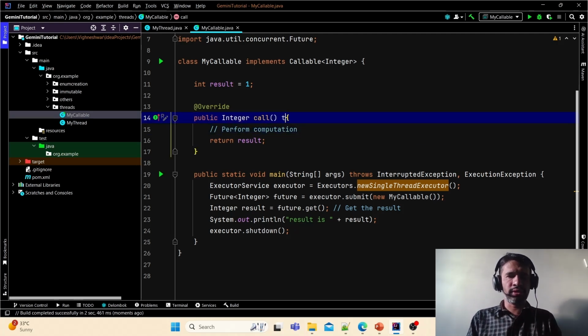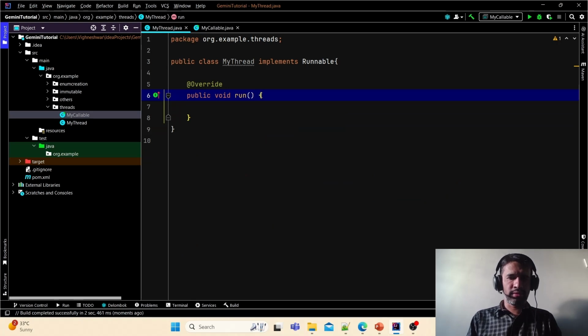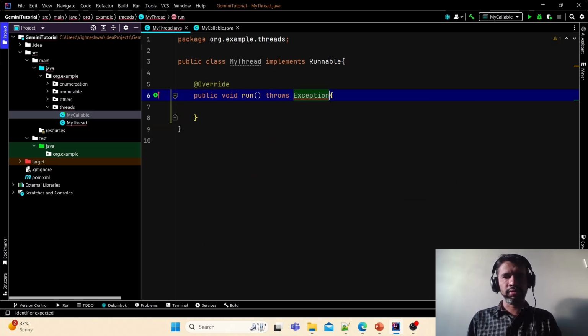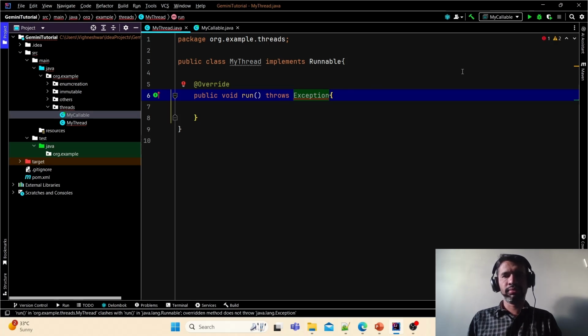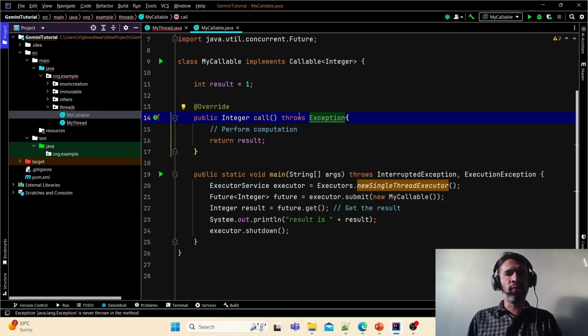Let's say I want to throw something here, throw some exception. So this is also possible. But in the case of Runnable, if I do throws Exception, it will get an error. So you can see run basically clashes. It does not throw anything. But Callable can throw an exception also, which can be caught in the caller and we can take some action. I hope you got it.